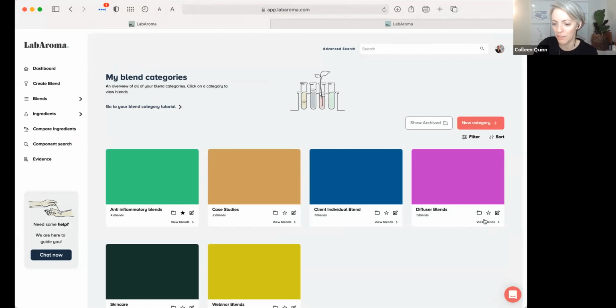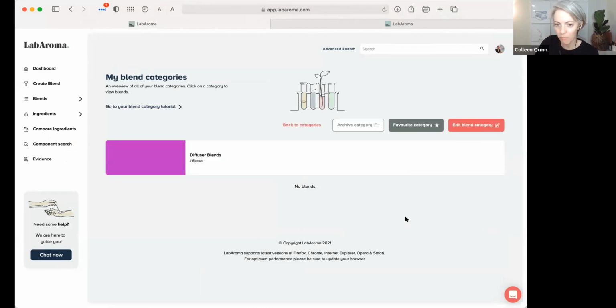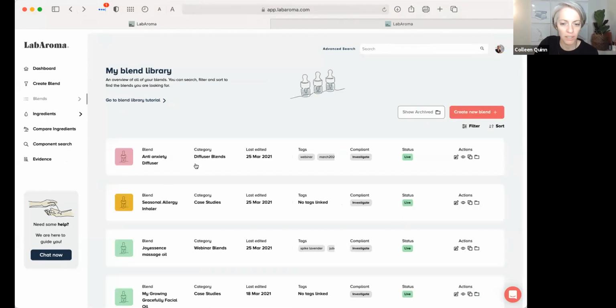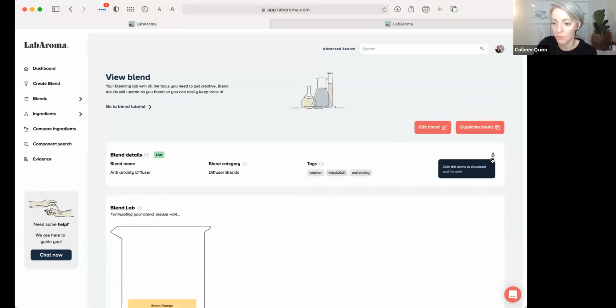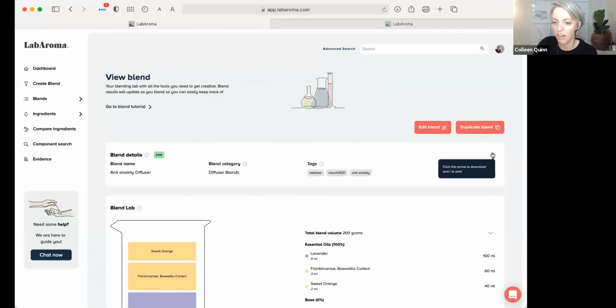And here I go in my diffusing blends. I have one blend. Let's go back out of that. It's going to load. And I have got my anti-anxiety blend. Now, something else I want to show you. If you click this arrow once you've finished a blend, you can download a PDF.